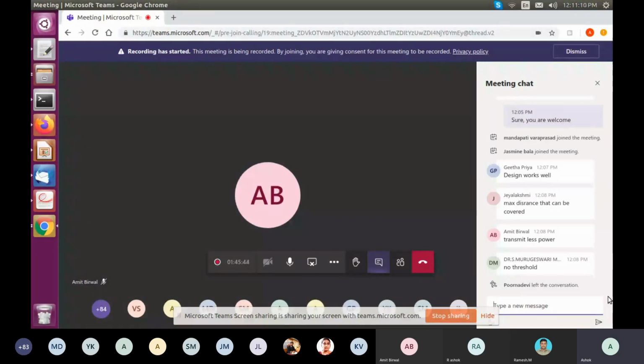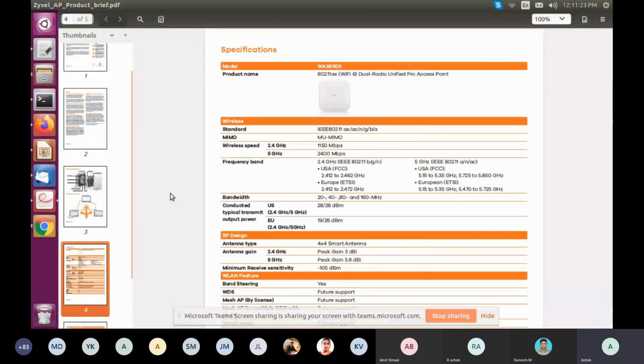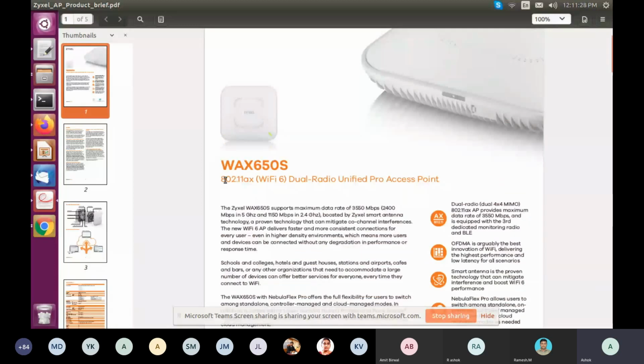Okay. So now comes the fairly important part of the webinar, where we are going to analyze a product. This product is an 11AX AP. So this is an 802.11AX dual radio unified pro access point. I'm primarily interested in looking at its RF performance, so I want to know what data is given in the data sheet as far as its RF performance is concerned. I'm just going through that.